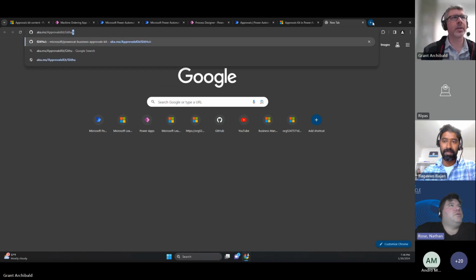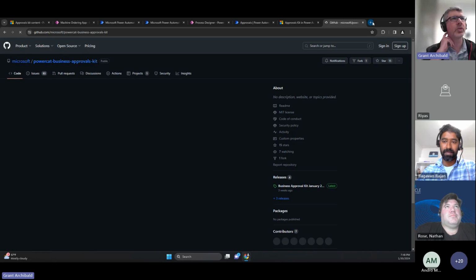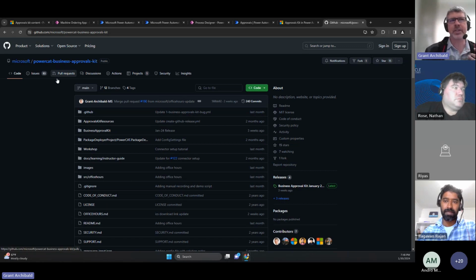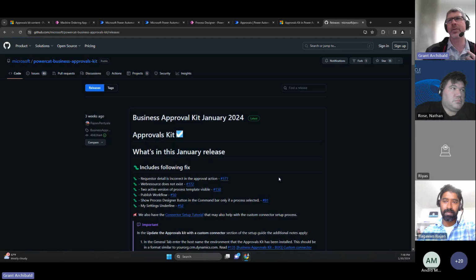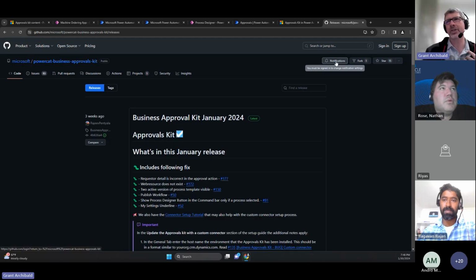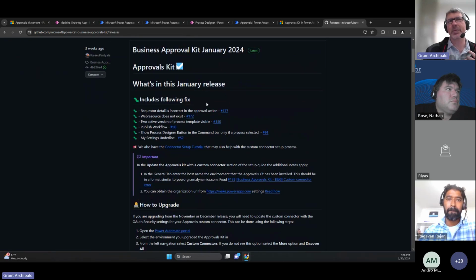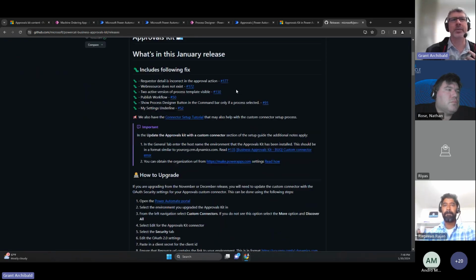That would be really good. Let's go to the approvals kit GitHub. This is our open source repository for the approvals kit. It's very similar to the COE kit if you've previously used that. We've got a releases section here, where you can see all our releases, and you can set a notification that will be sent every time we make a release. Every release we give an update with the key changes. So this is for our January release.